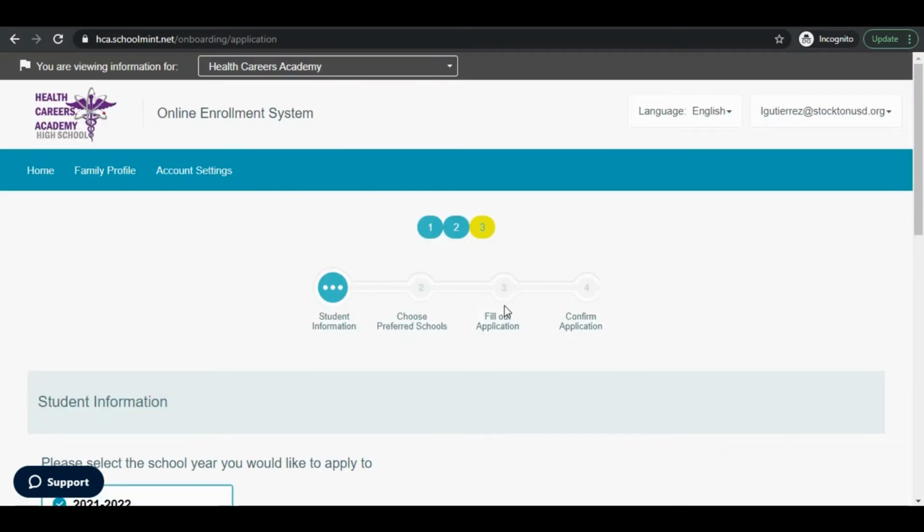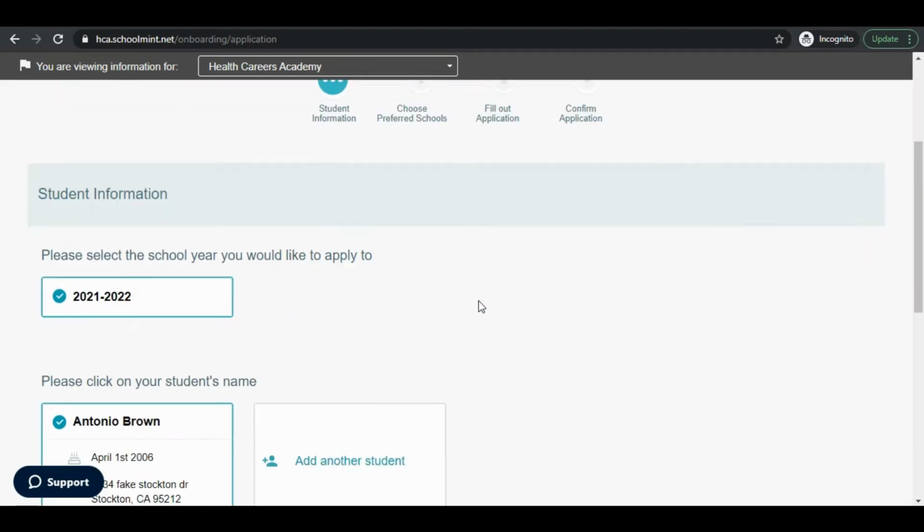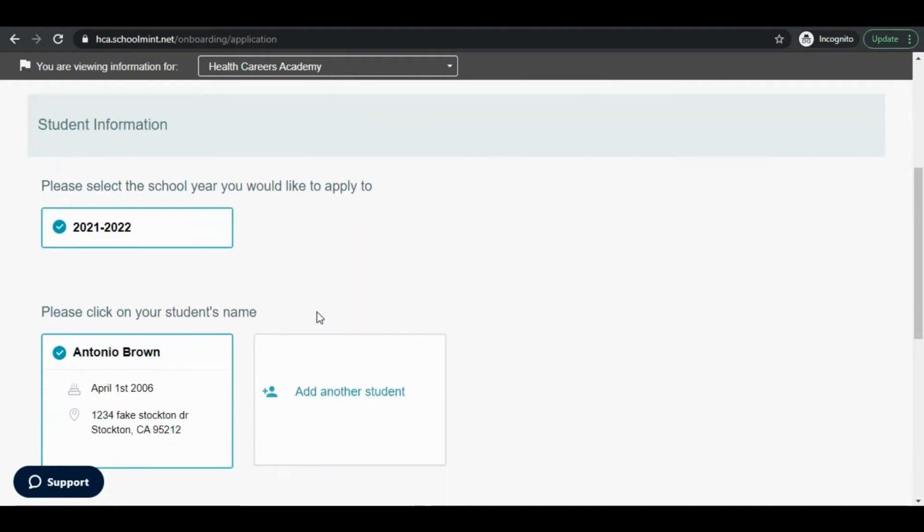So after you enter the student information, it'll ask for a little bit more information, such as what school year you're applying for. It should already be set to the 2021-2022 school year. It's going to have you select your name, and I'm applying as Antonio Brown. So I'll make sure that that is highlighted.